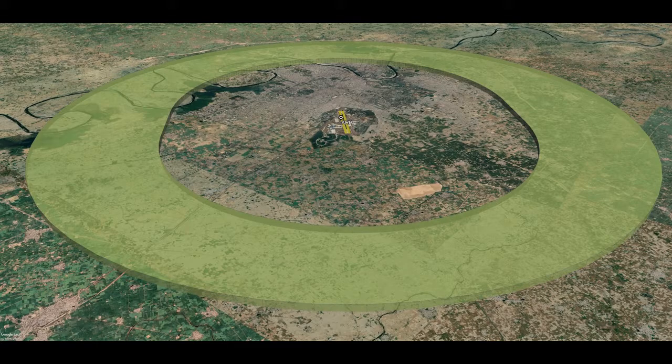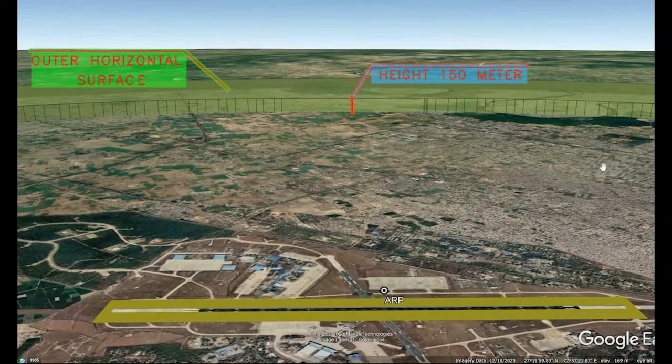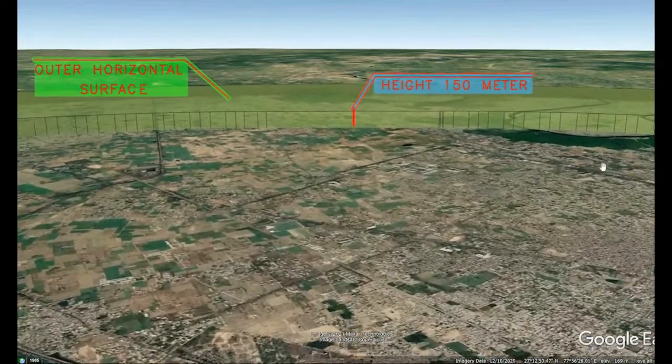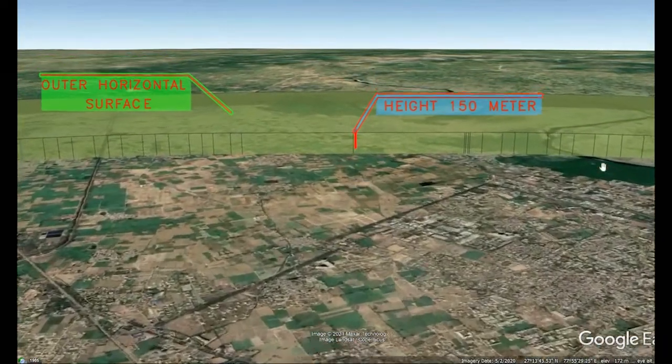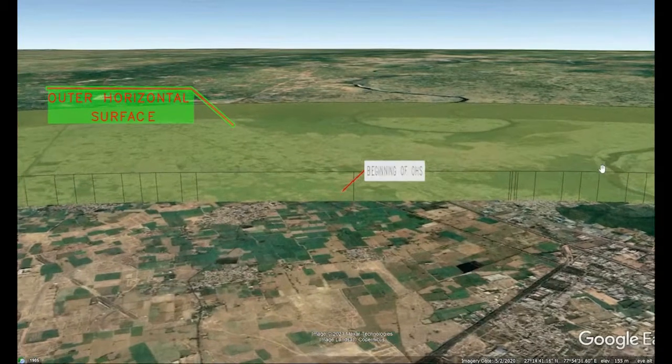As a broad specification for the outer horizontal surface, a tall structure can be considered to be of possible significance if it is both higher than 30 meter above local ground level and higher than 150 meter above aerodrome elevation, within a radius of 15,000 meters of the center of the airport or ARP where the runway code is 3 or 4. Here the OHS is centered at the ARP. The height of the OHS is 150 meter at all locations of the surface.